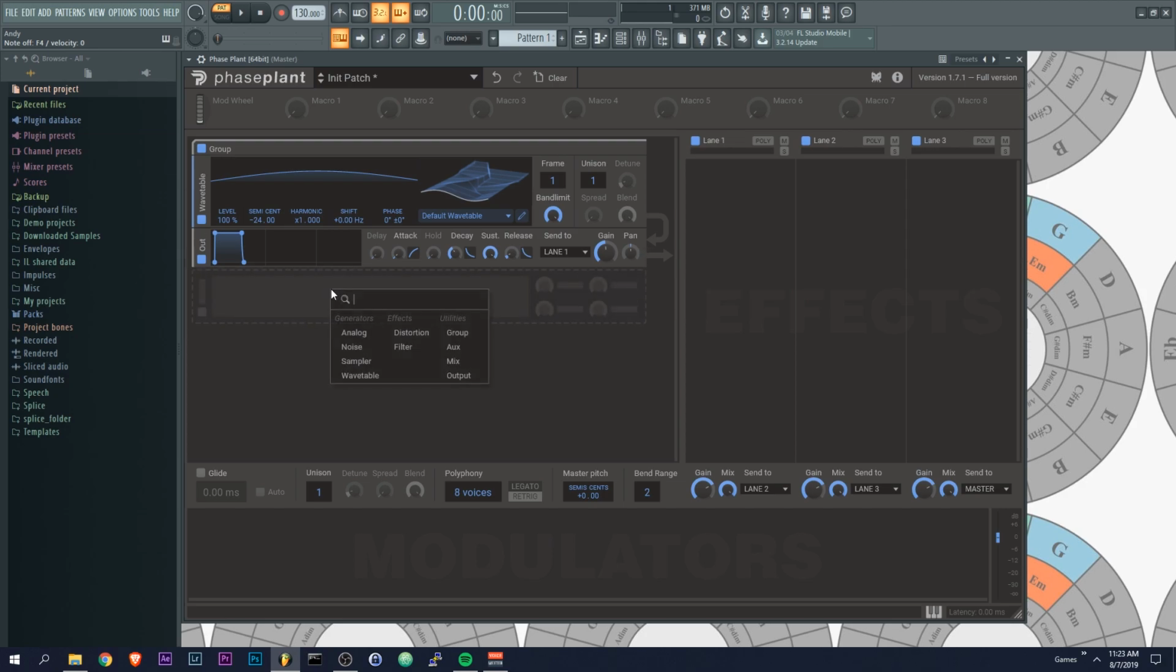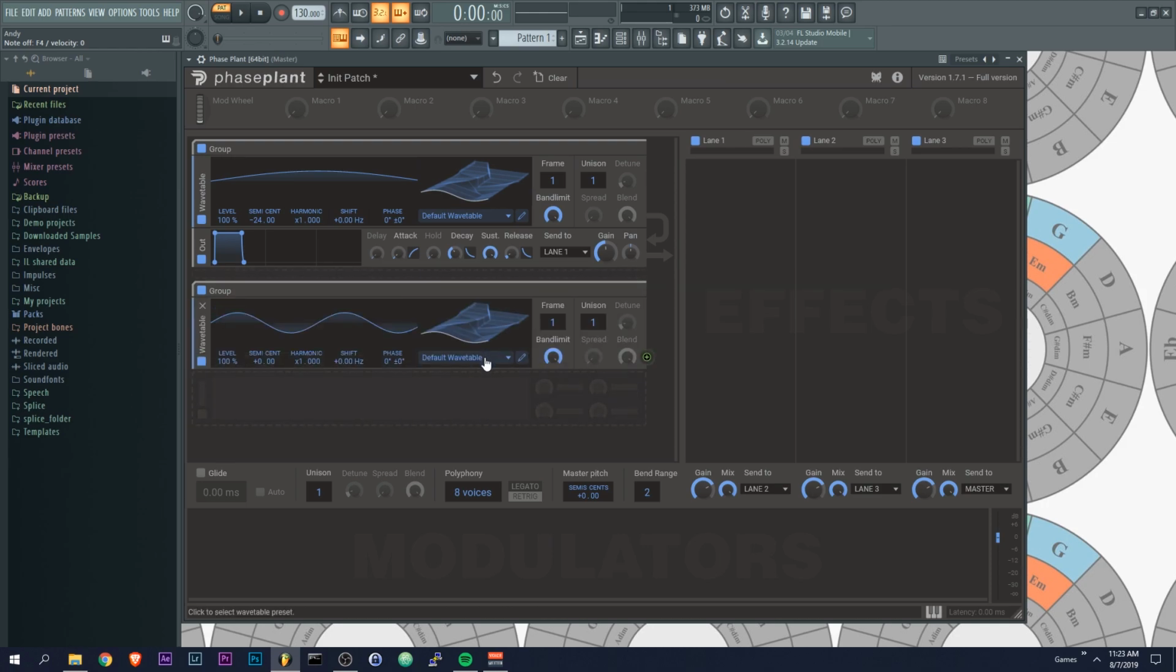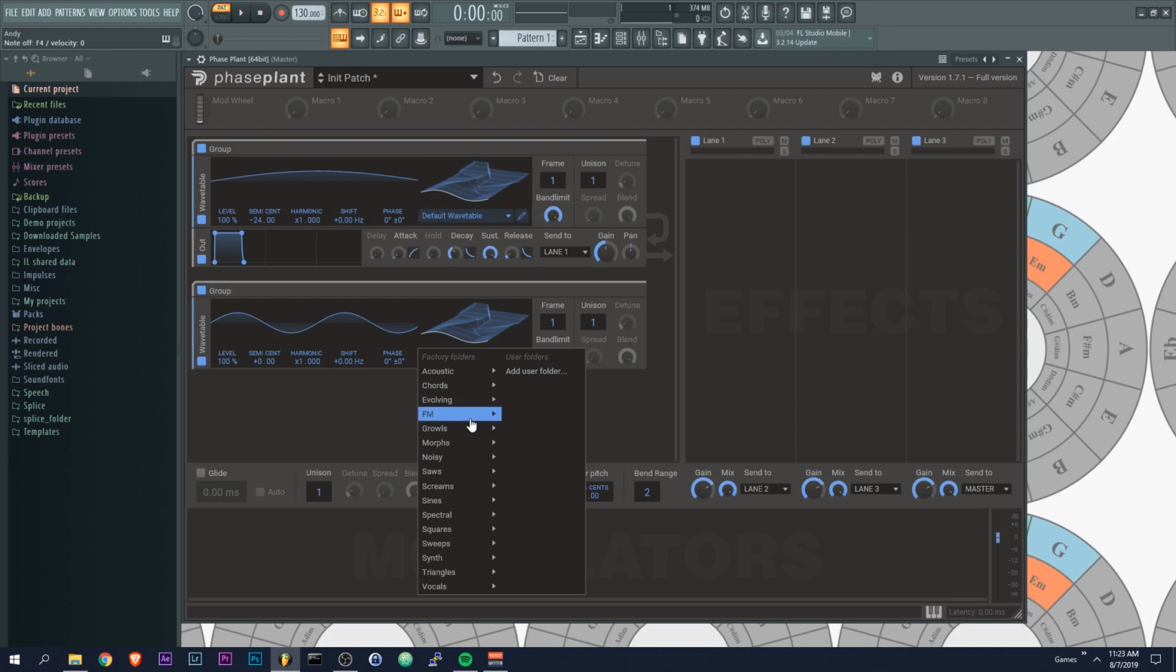Next up, I am going to add a new group, and then in that group, I'm going to add a new wavetable. And this is where the fun starts. So we can pick out another wavetable.